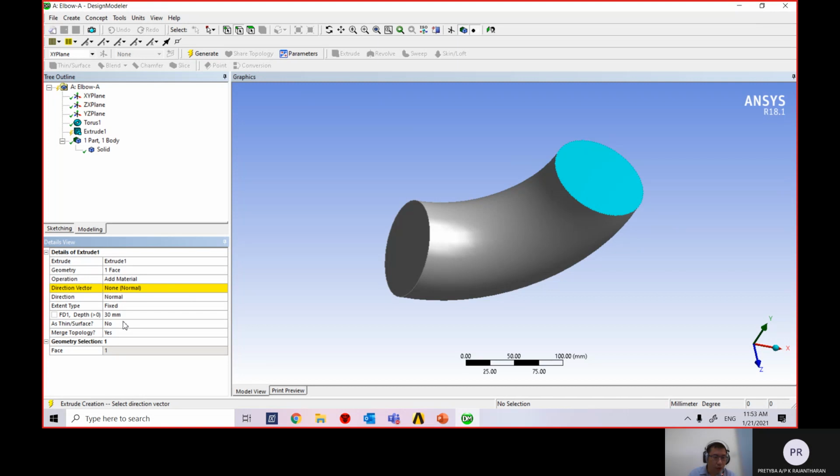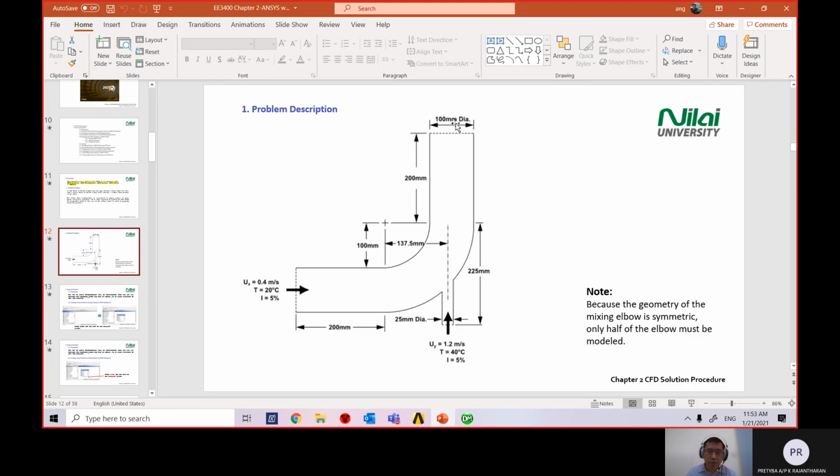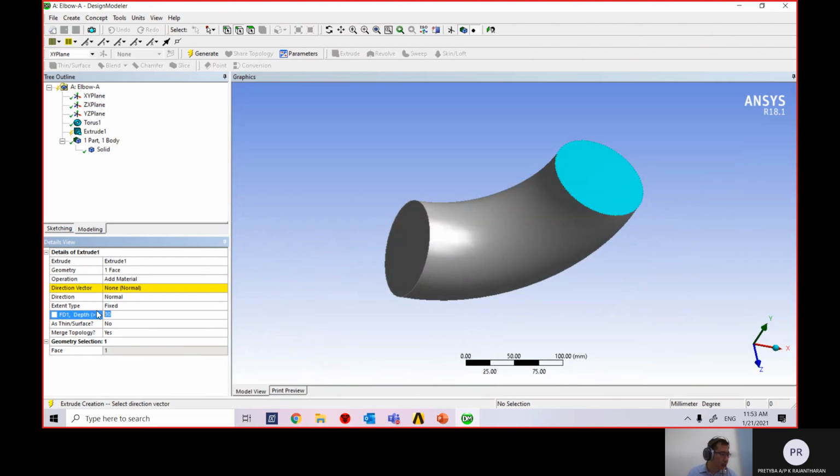Okay, then you go to the direction is normal, correct, and then the depth is here. The depth we need to change a little bit according to the drawing. If you see the drawing, the depth is 200 length here, so we need to key in 200 here. Let me check if I key in the correct one. Yeah, correct, 200. Enter, and then generate.